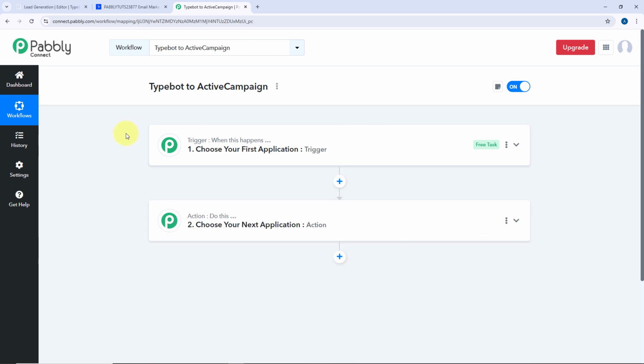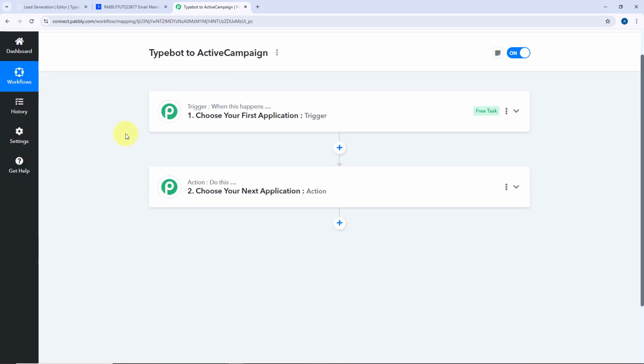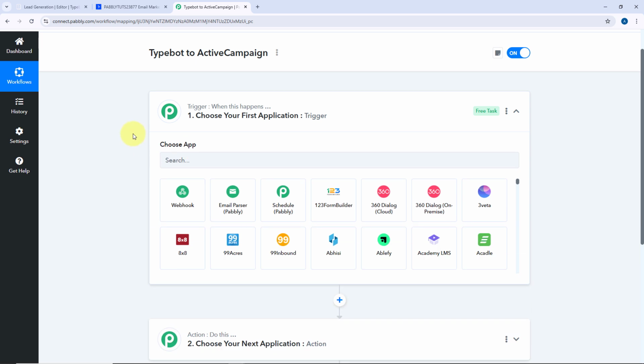And as you click on create, here you can see the workflow will open in front of us. In this workflow, we have two different windows. First one is the trigger window and second one is the action window. So triggers and actions are basically those two concepts, those two principles on which this whole automation works, where the trigger says when this happens and the action says do this. So let's start with our trigger step.